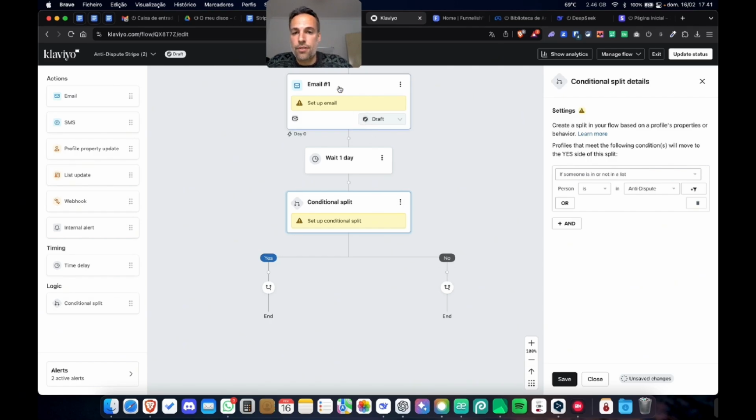So receive the first email, wait a day. For example, after this email, you close the dispute. So the trigger will be this one. So you are not in the list anymore, so this flow will not keep sending emails to this client.